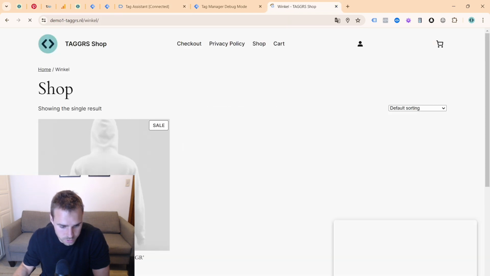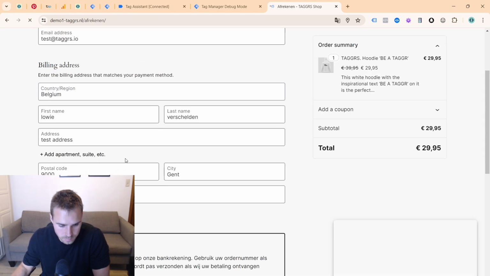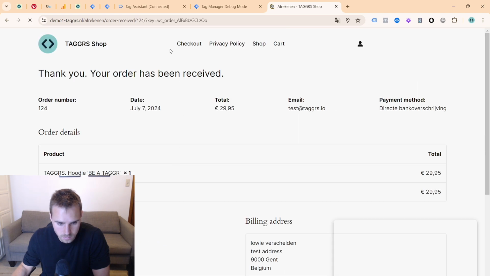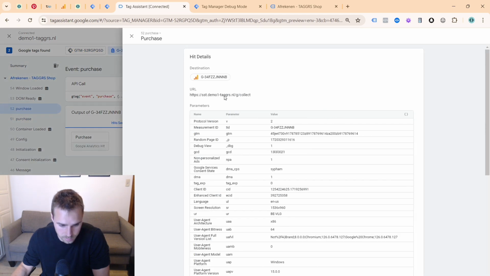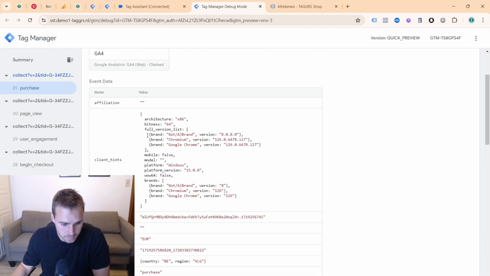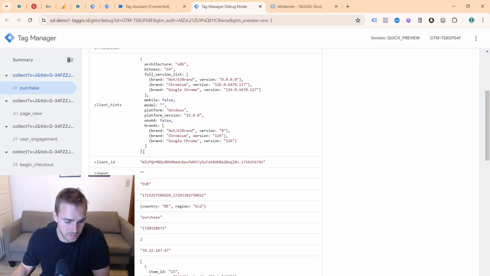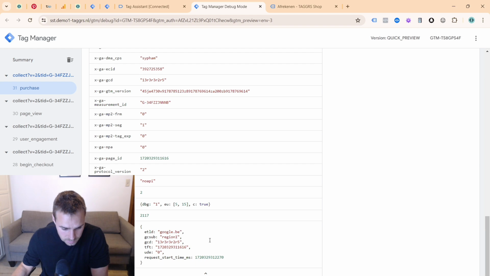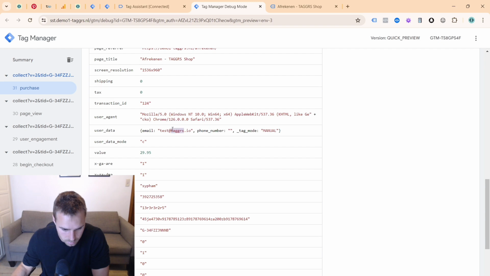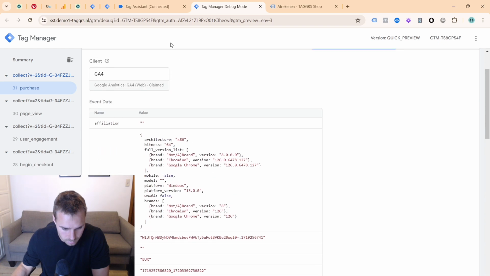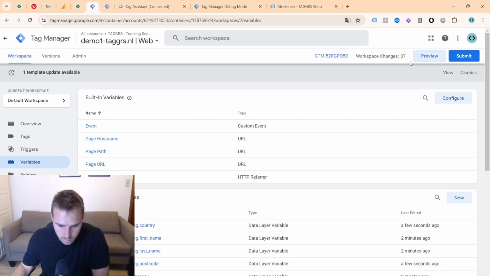We will do a purchase again. Voila. We will see again purchase sent to server container, enter a server container, and then it gets claimed by GA4, which models it into event data. And we can see that now we have... I thought we would have more data available now. I have to go into preview mode again.